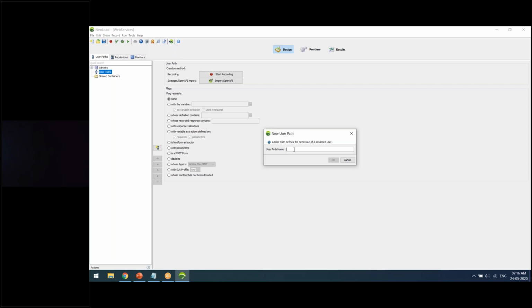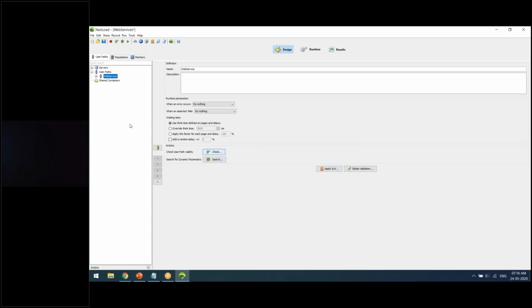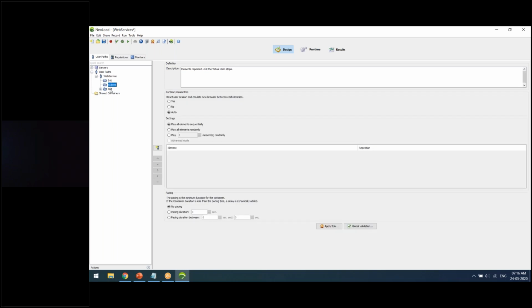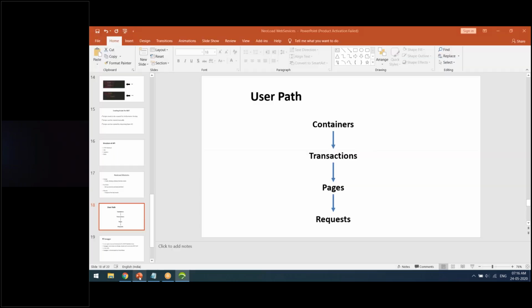So let's say I'm going to name this as web service. Okay, so now I have created a new web service script. Like how we see in LoadRunner, there is an init, action, and end. These violet color folder icons are called containers. Okay, so this follows this specific hierarchy.